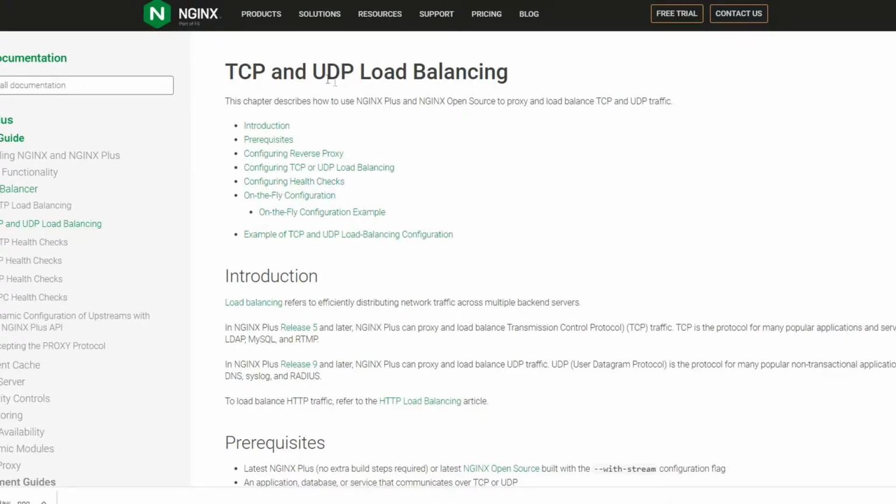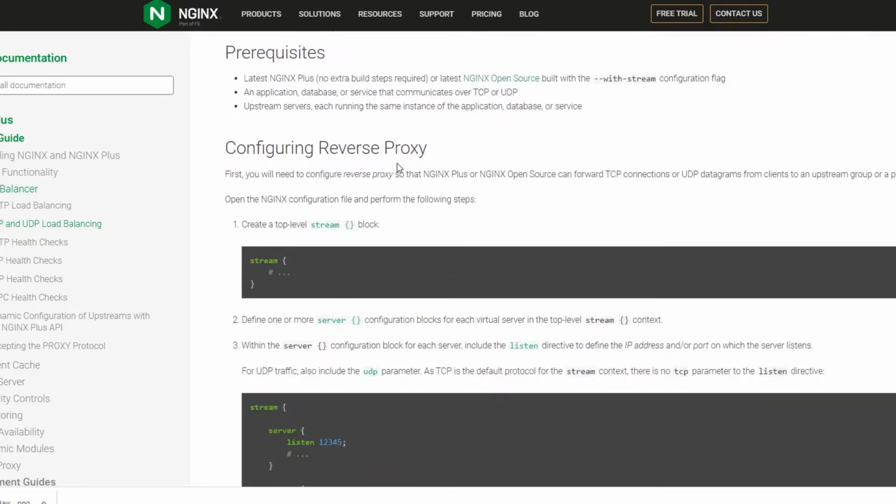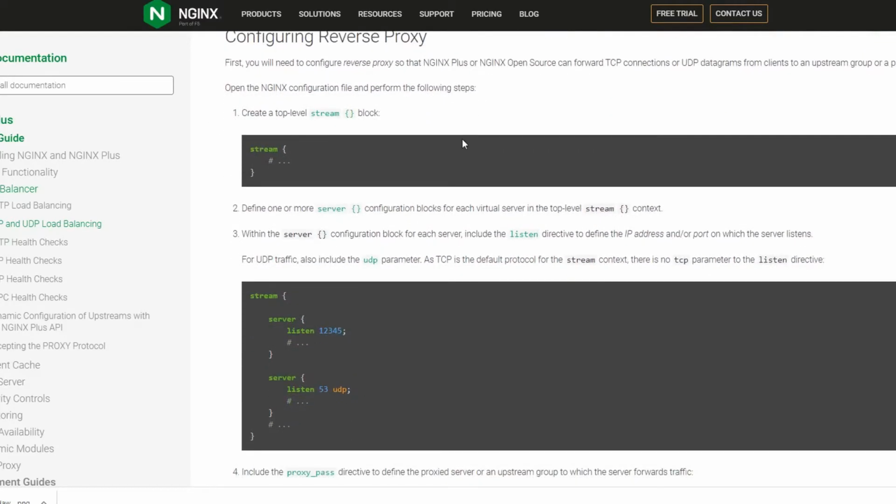And real quick, everything that we're doing is documented at docs.nginx.com. They have a section for TCP UDP load balancing. I'll be putting that in the description below. But we're configuring a reverse proxy. We're setting up a stream in a server group, and we're telling NGINX to listen for these servers in the server group with these IPs or host names listening on these ports.